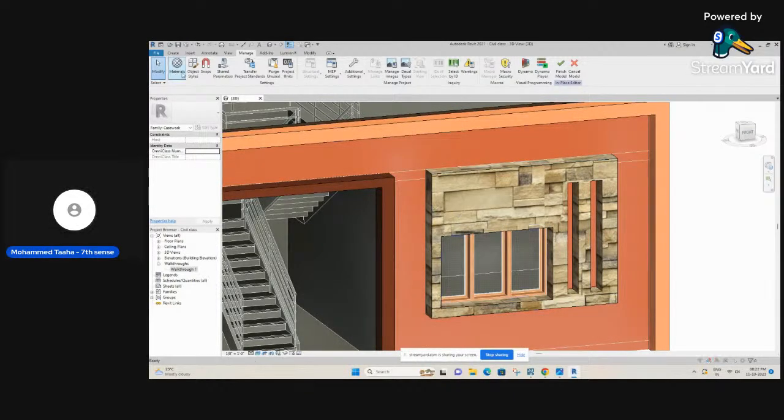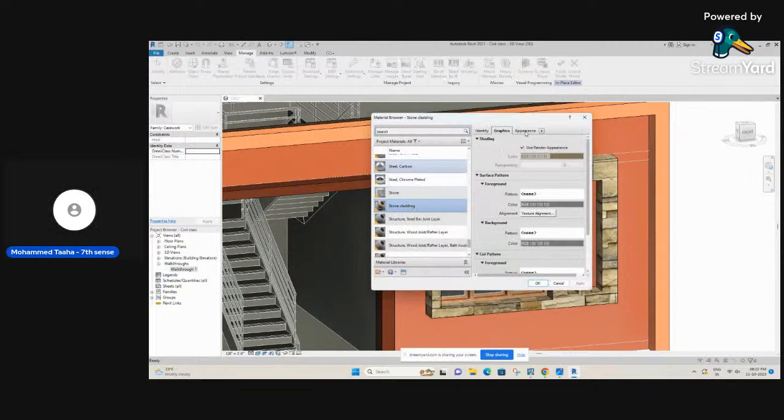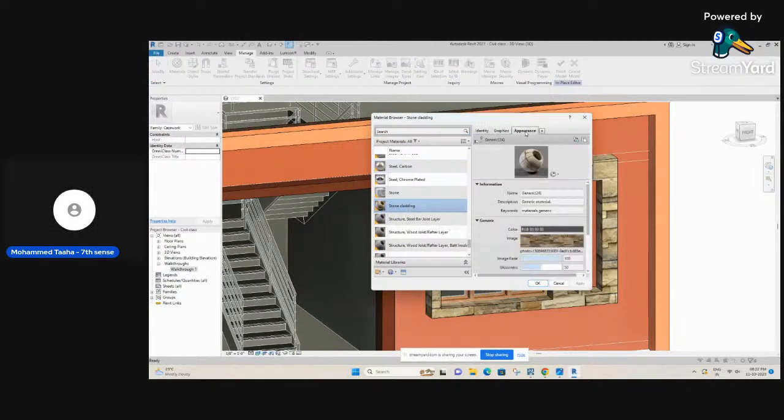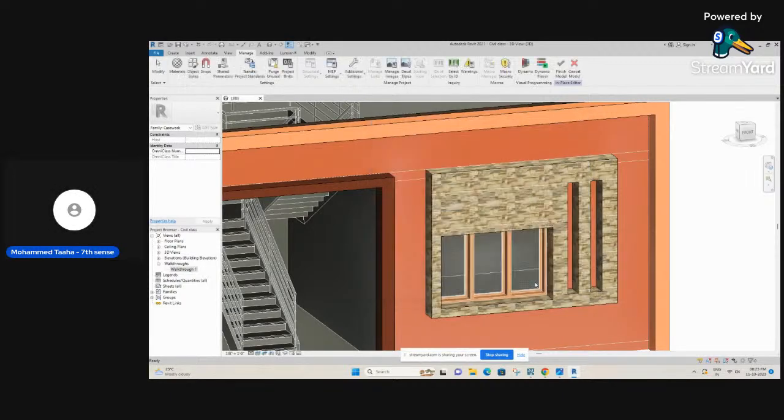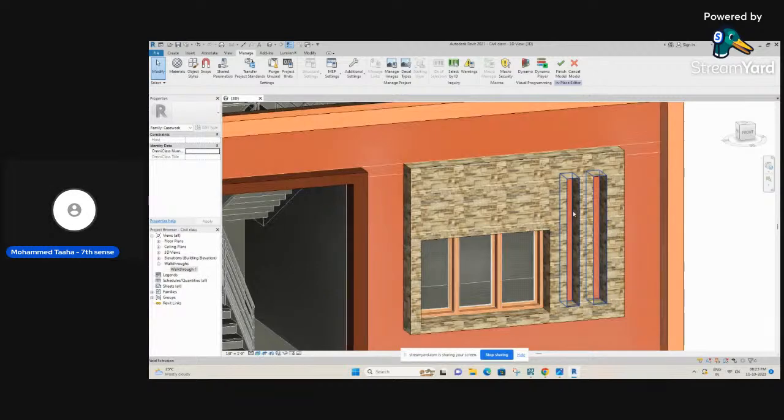Now if you want to decrease it, go back to materials, go to appearance, and in appearance click on the image, scroll down. In scale, type 2 feet. 2 feet I think would be enough for us. Click on done, click on apply, and OK. So this looks pretty much good.